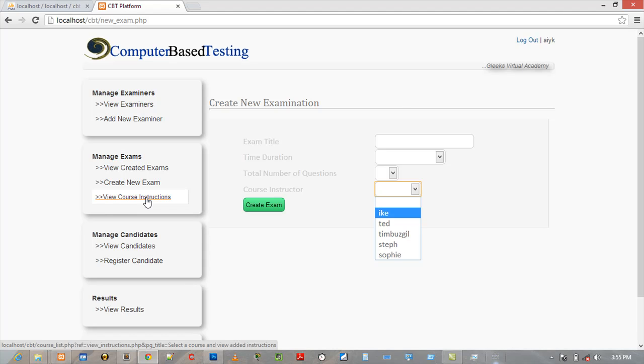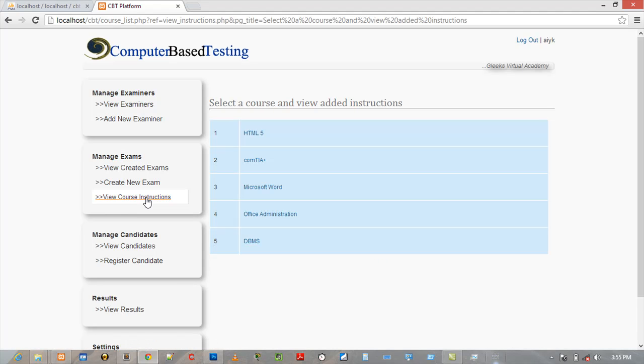Next option, view course instructions. Alright. Our system gives instructors the power to create instructions on their courses. Administrators can't create instructions just as they can't create questions.